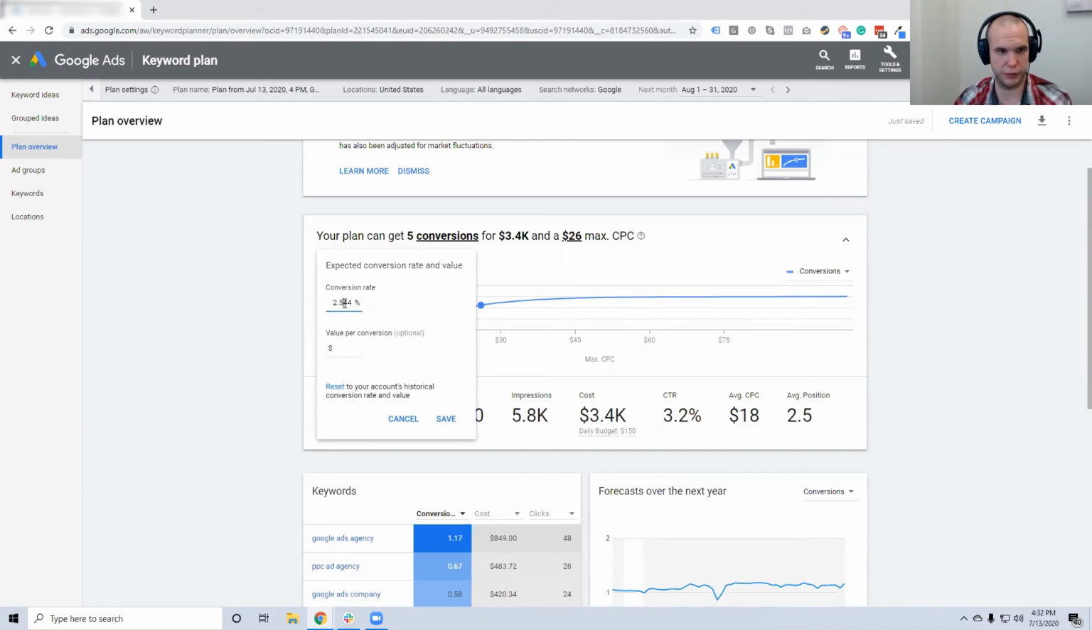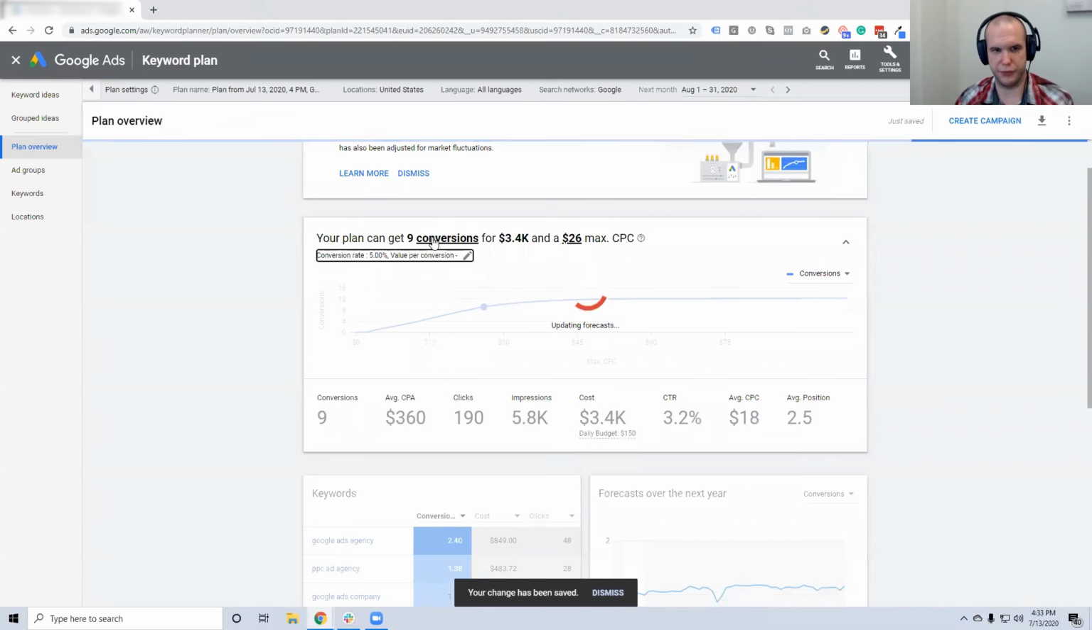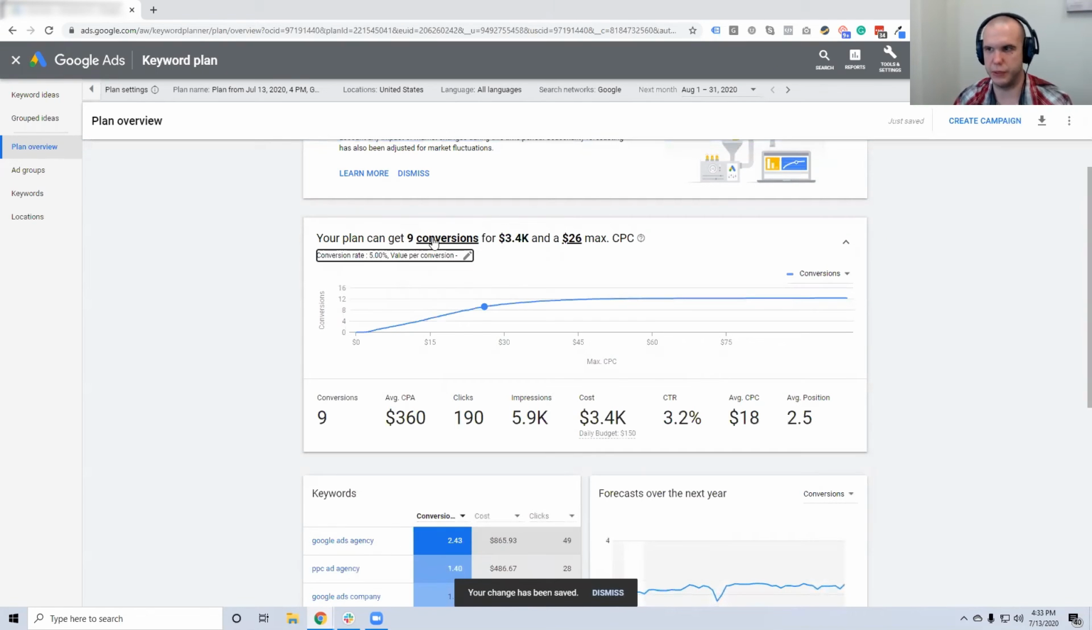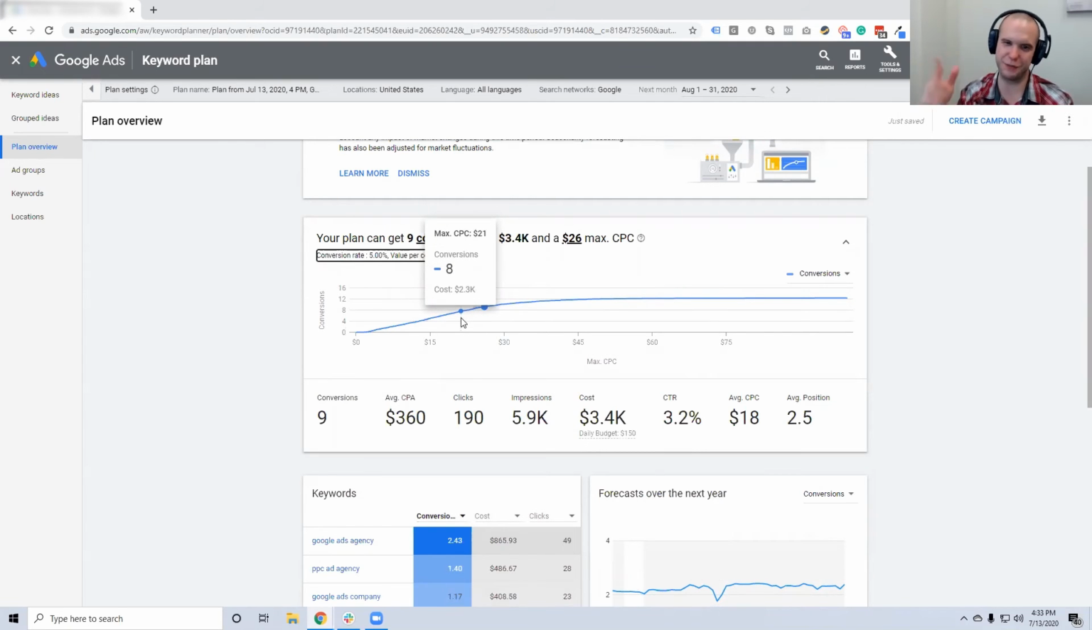I don't know why that's not working. Hold on. A 5% conversion rate. Then all it does is basically say, okay, you'll get double because it went from 2.5 to 5. So it's kind of like master your own destiny, if I get this, but it's good to see where things fall in estimates.